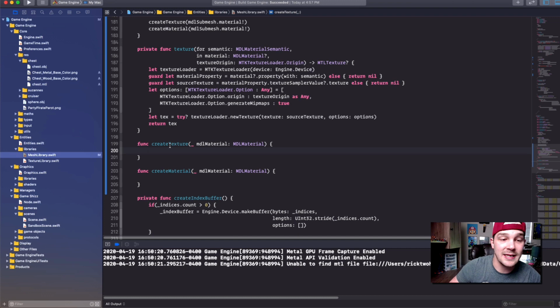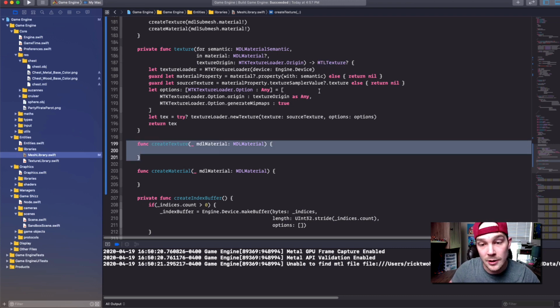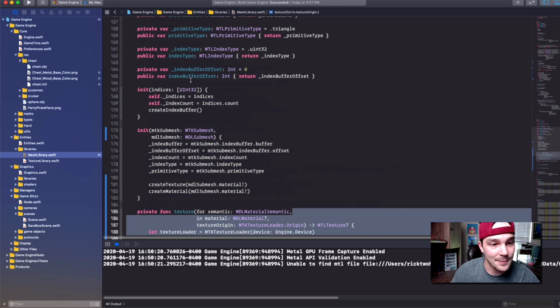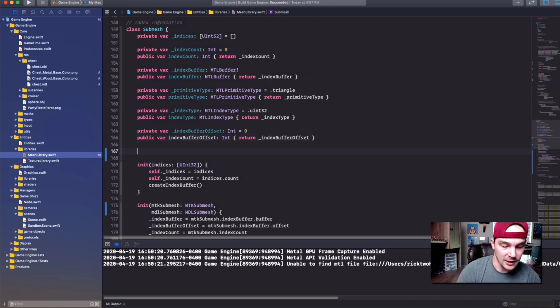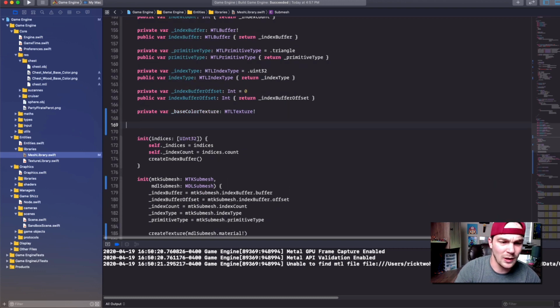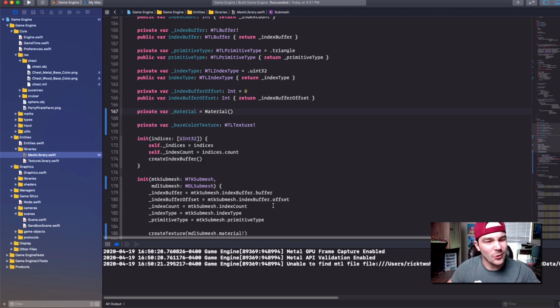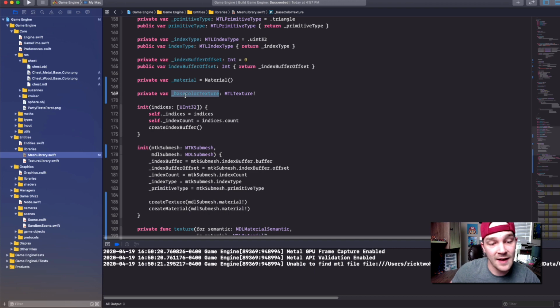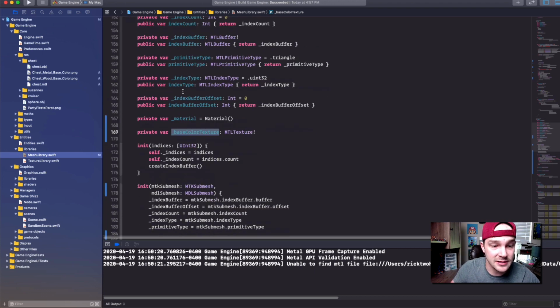So down in createTexture, we can now use this function. Now, it returns an MTLTexture, which means we need to be able to set a texture value to this texture. So here at the top of the Submesh class, we're going to create a private var, and it's going to be baseColorTexture. We also need, just while I'm up here, a material. So I'm just going to go private var material because we're going to need this in the future. And we'll just put that on hold for a second. What we really care about right now is that we have a baseColorTexture inside of our submesh class.